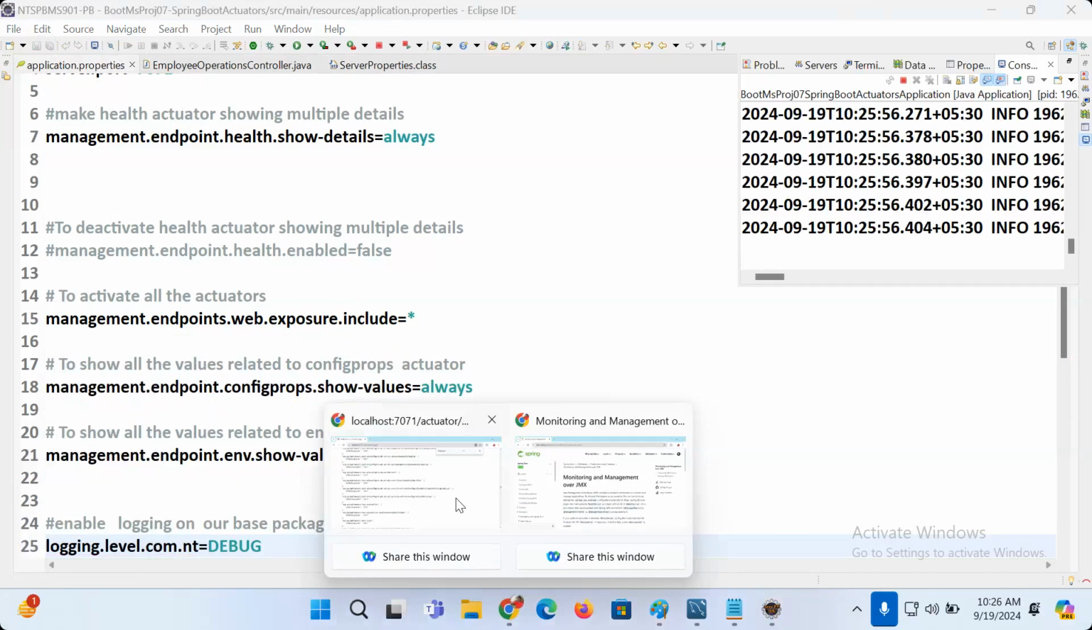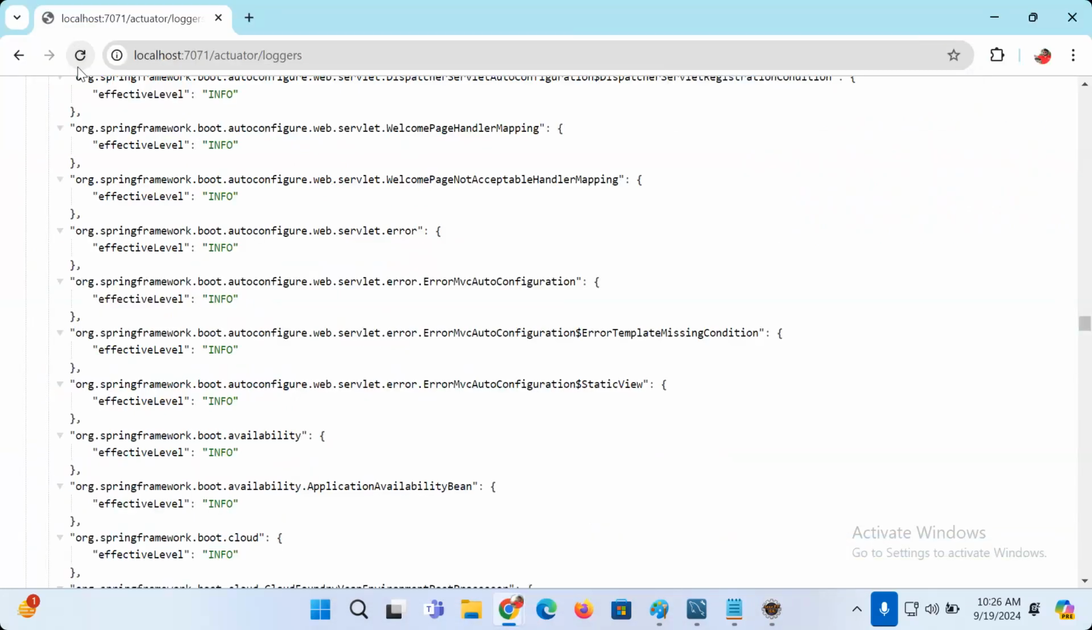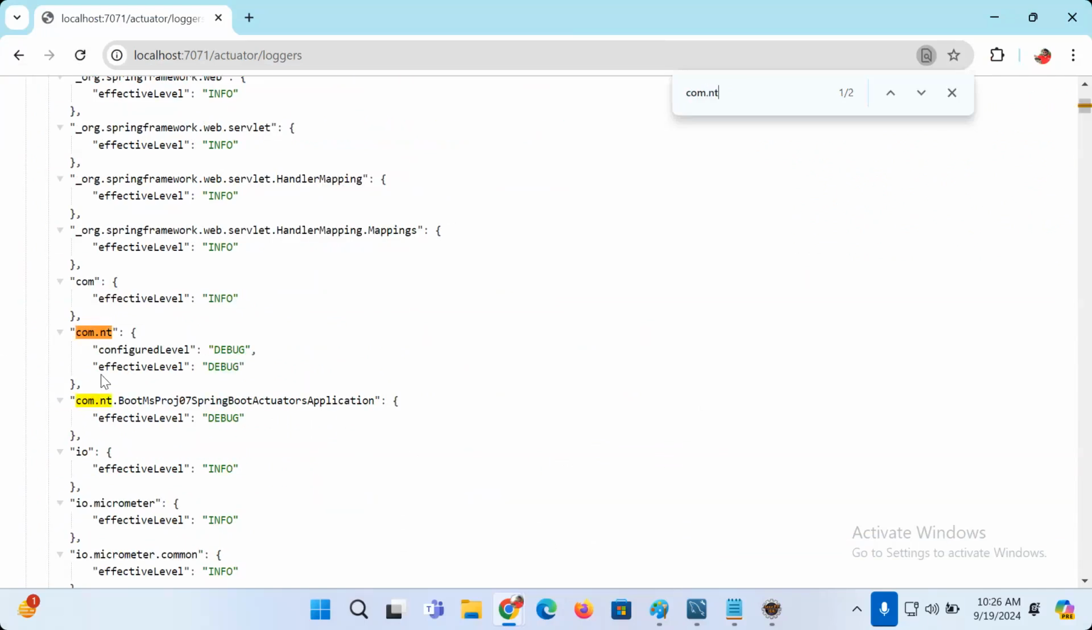Now come near this place, say refresh. Okay, Ctrl F. com.nt is configured with what level, guys? Debug level. Configured level is debug. Effective level is what? Debug. It's coming or not coming, guys?